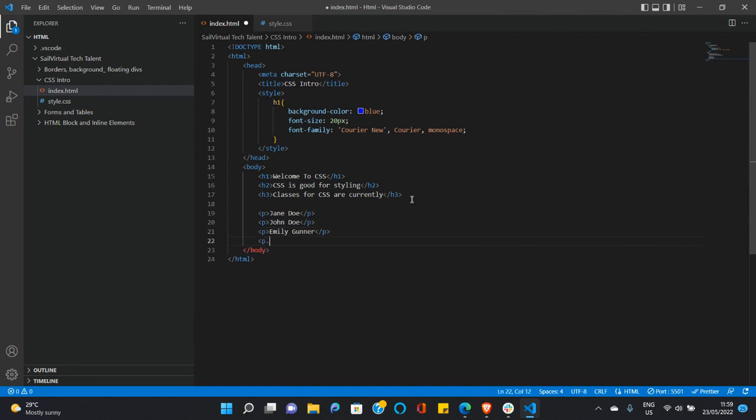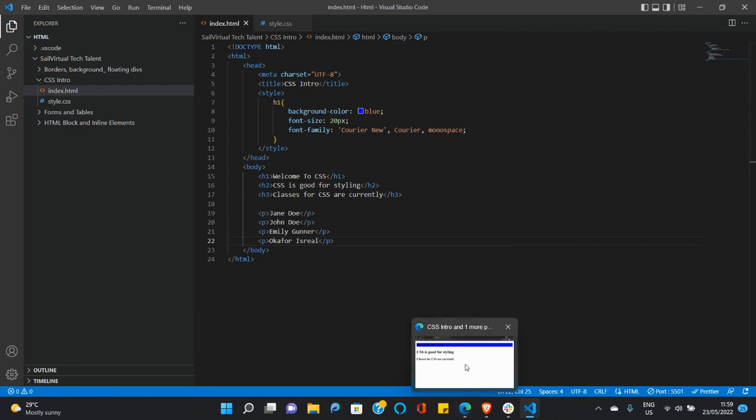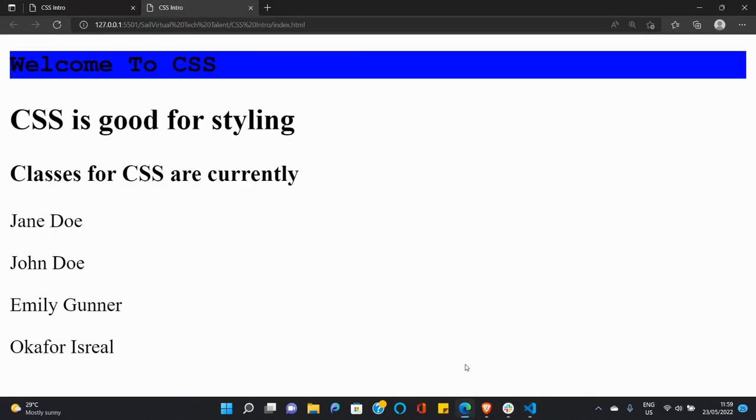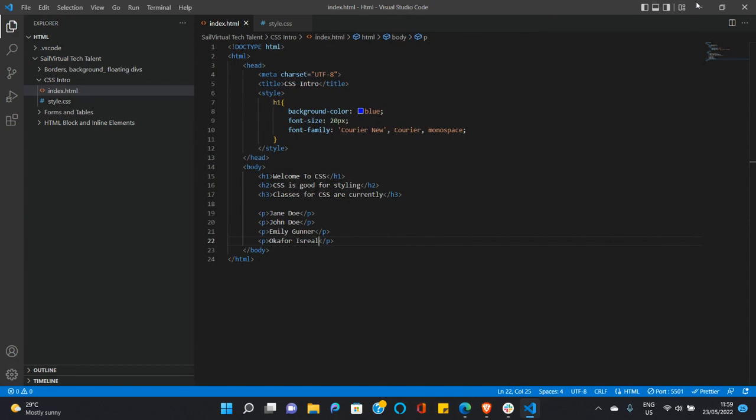And the last, I think this should be enough. Yeah. So save this. If we go back to our browser, you would see that they appear the way they are supposed to appear using pure HTML. So we'll be going over the selector.